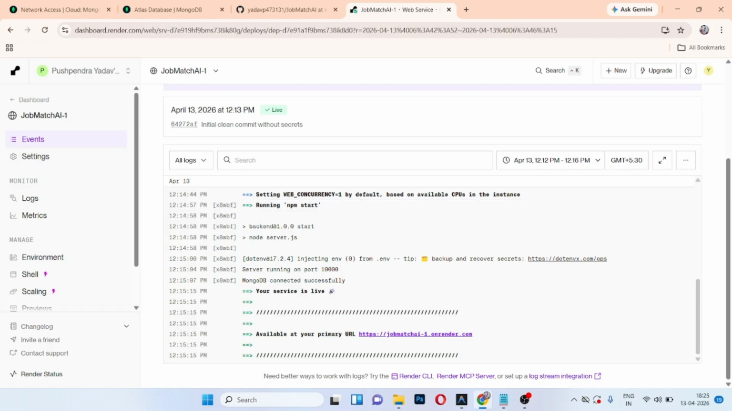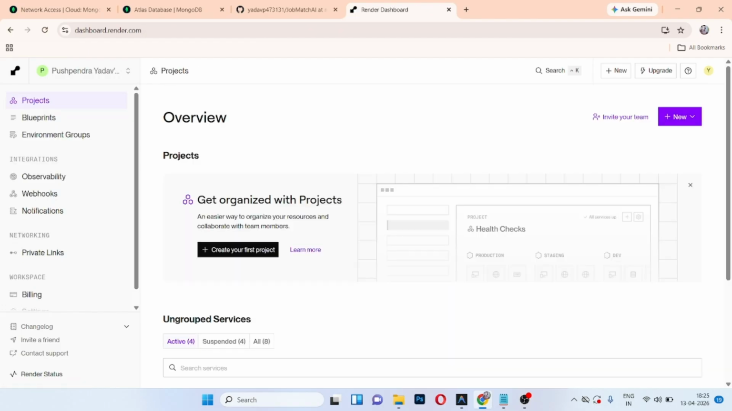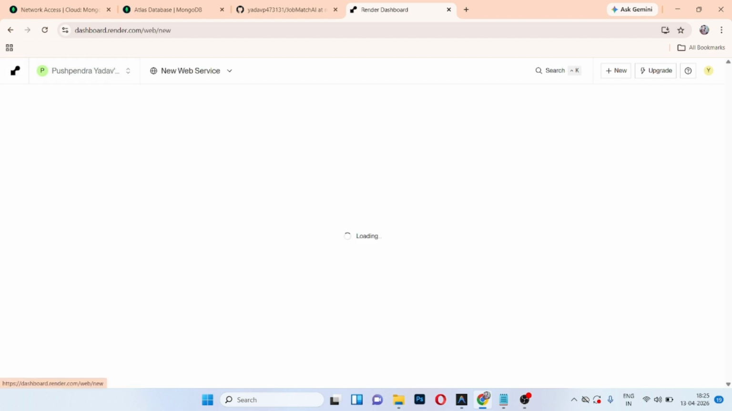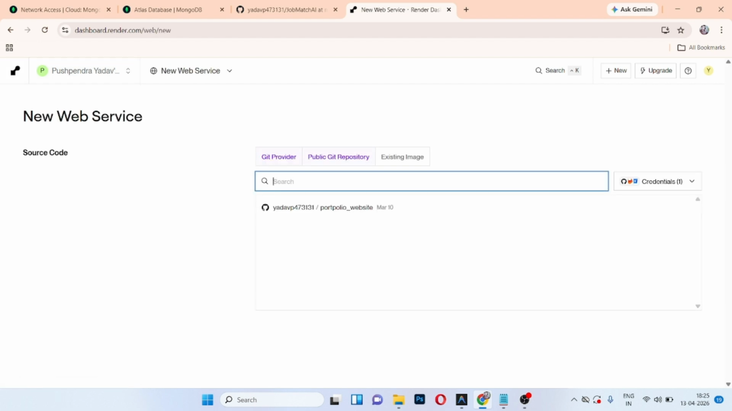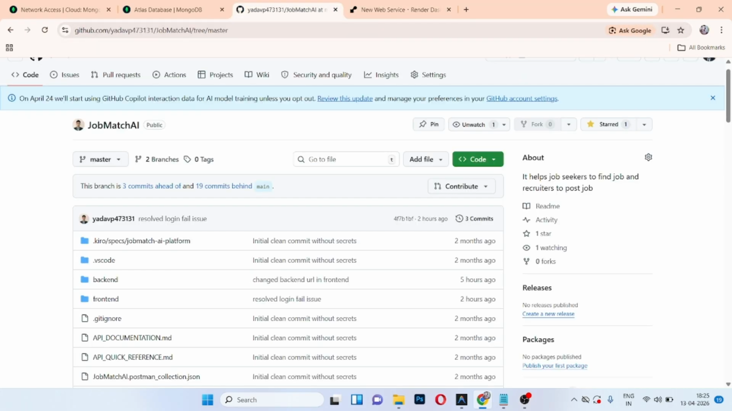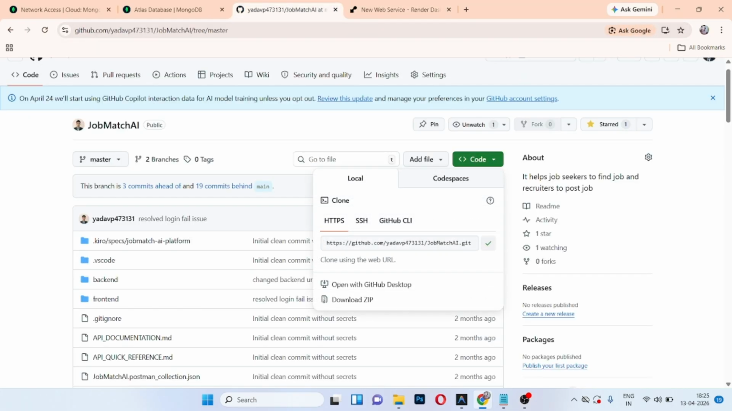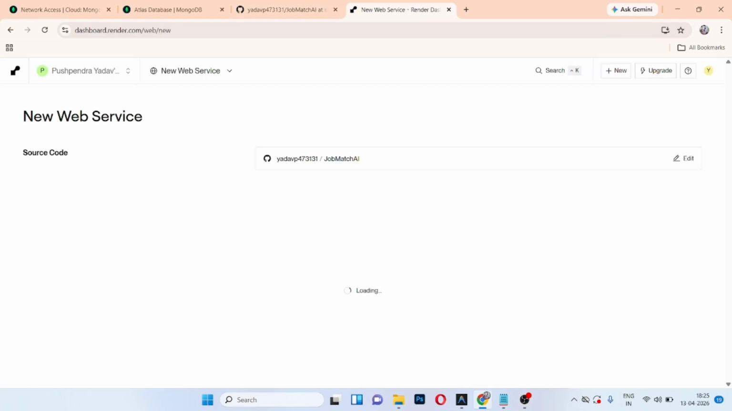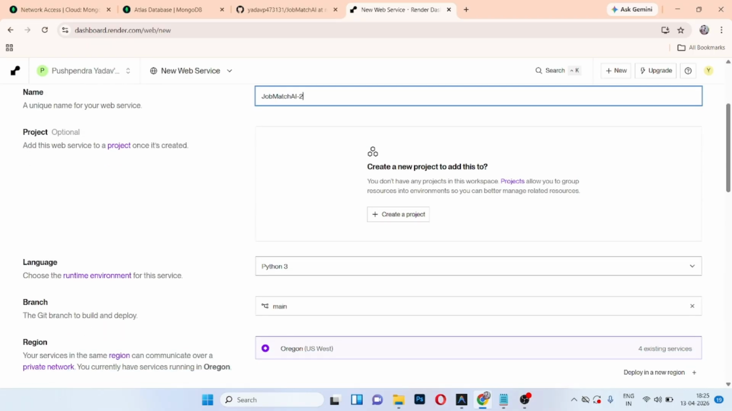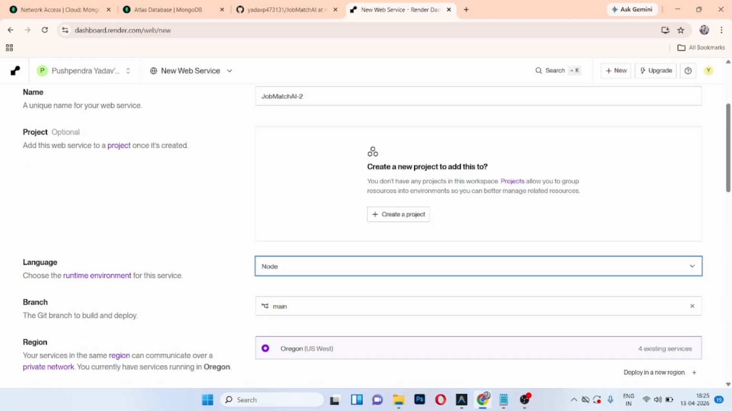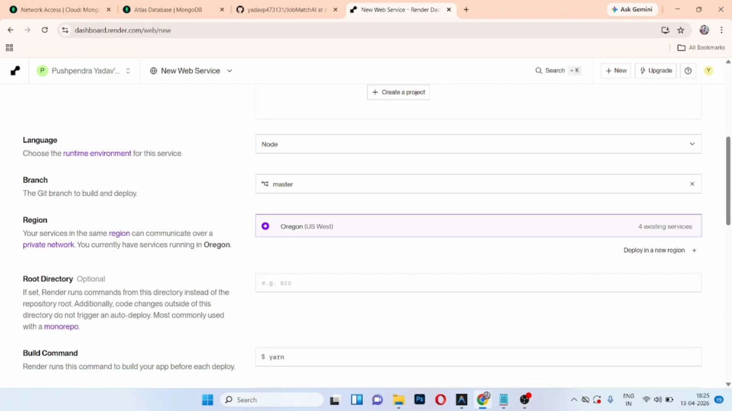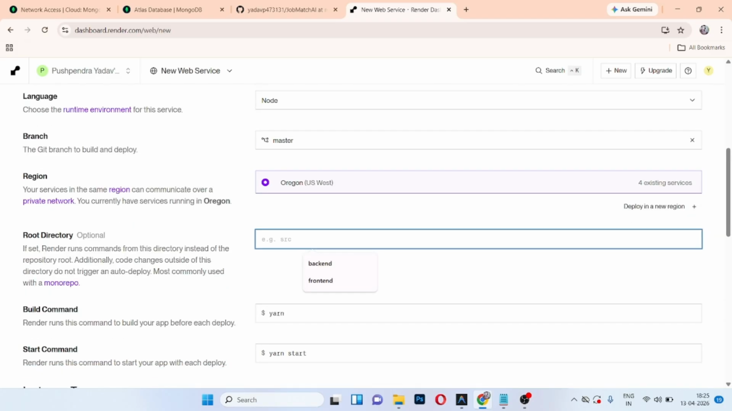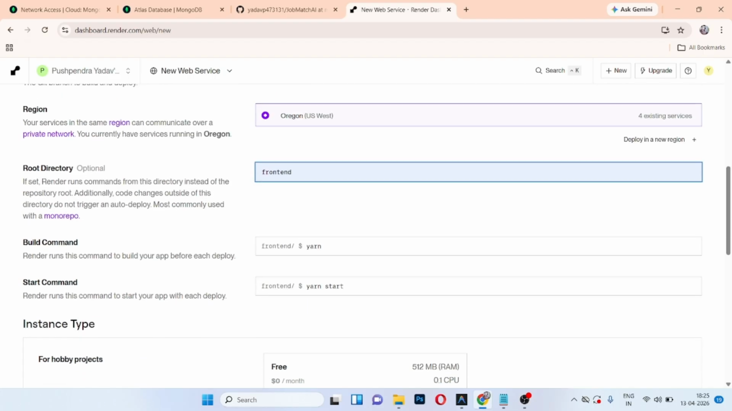Now we will deploy our front end. Again, we will follow the same procedure: create a static web service for our front end code. In this particular case, again I will copy this repo since our front end is in the same repo. Now you will configure all this the same: Node.js, same master branch, whichever directory you are using. This time the root directory will be frontend because we are deploying our front end.